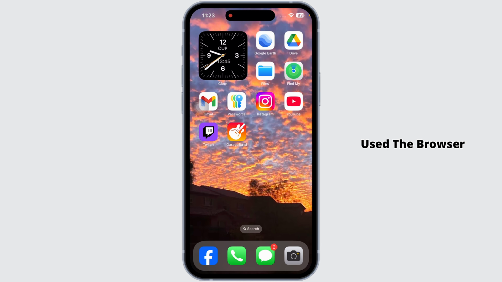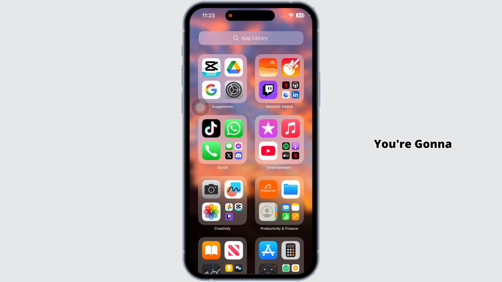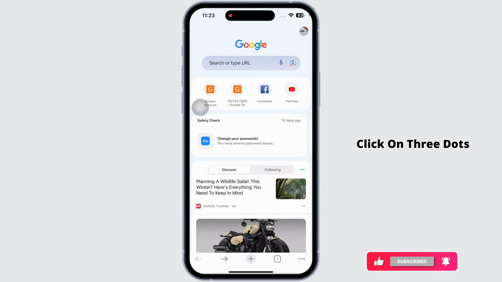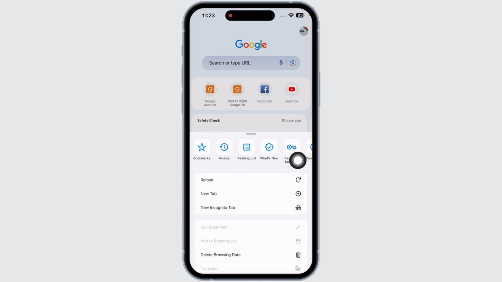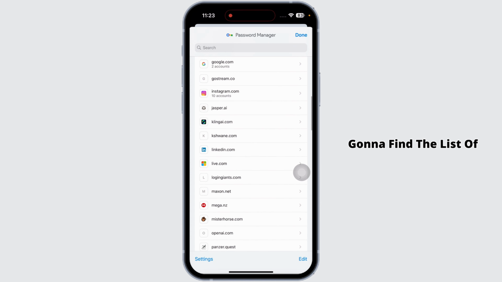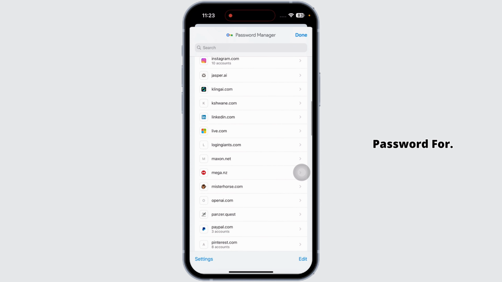Likewise, if you have used a browser such as Chrome, you're gonna get your password. Launch your Chrome browser. Click on the three dots given at the bottom right. Click on the option Password Manager. Your Face ID will be enabled, and with that, you're gonna find the list of the websites that you have saved the password for. In this list, you might find Facebook as well.